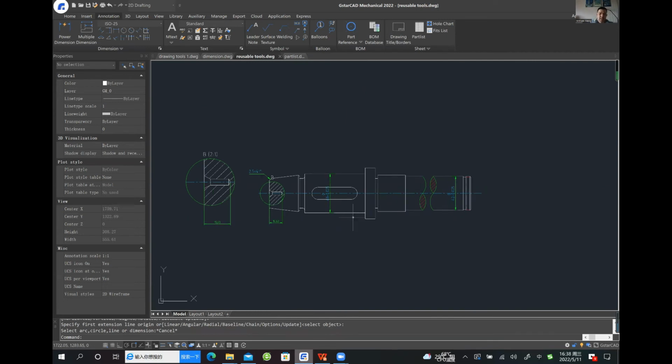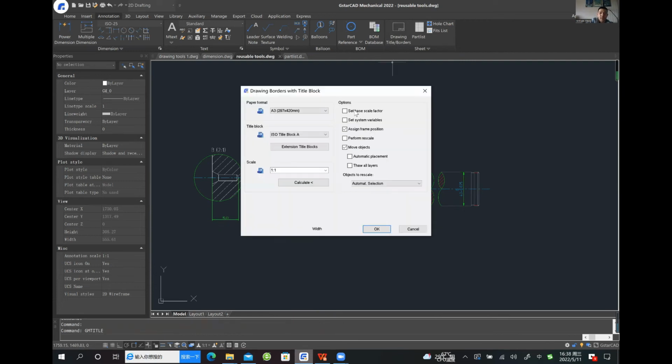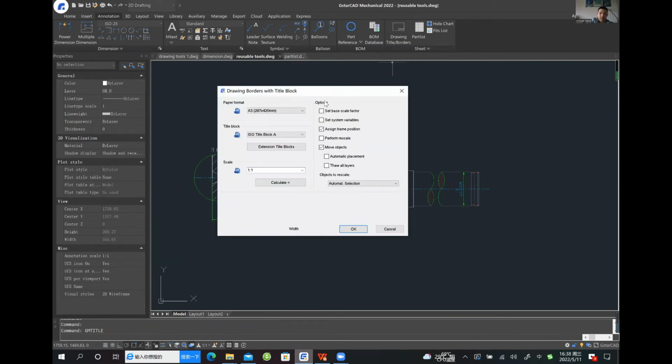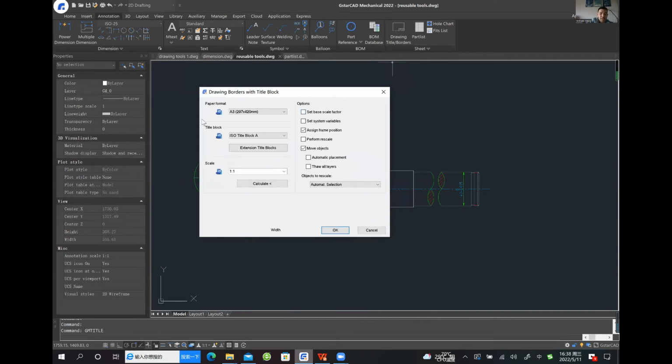And the next one, I think, is the most frequently used function during the design process: the title block. Every time you want to export, no matter a component or a whole machine, you have to add a title block for your design. So here we can just insert a title block with just several clicks. It's very convenient and easy. And here you can choose many options: the title block, the paper format, and then the scale.